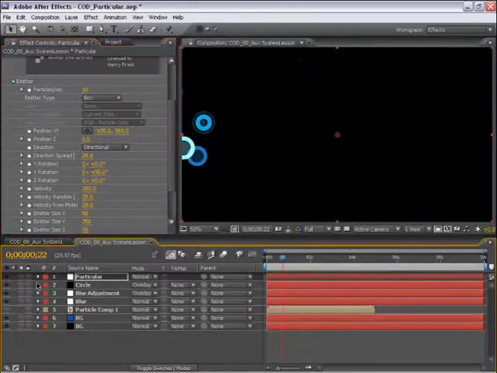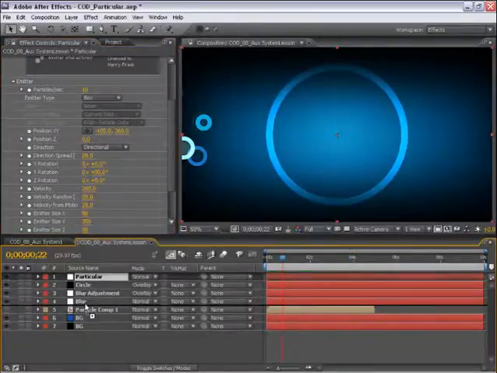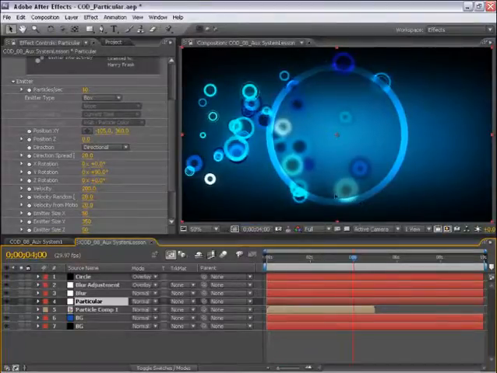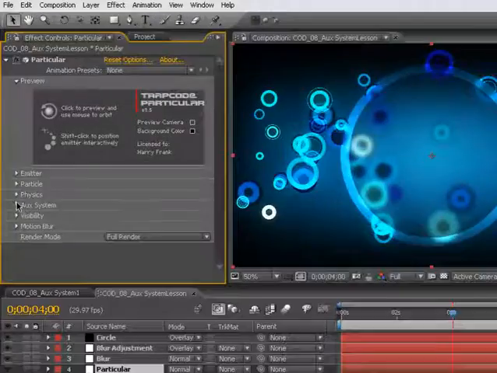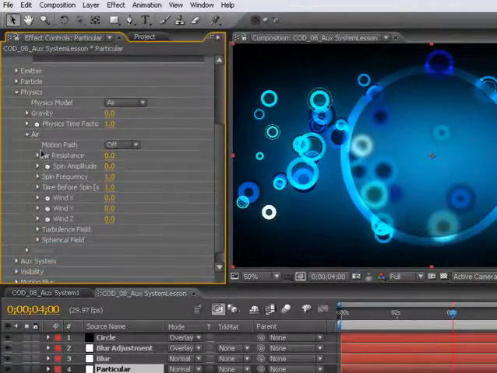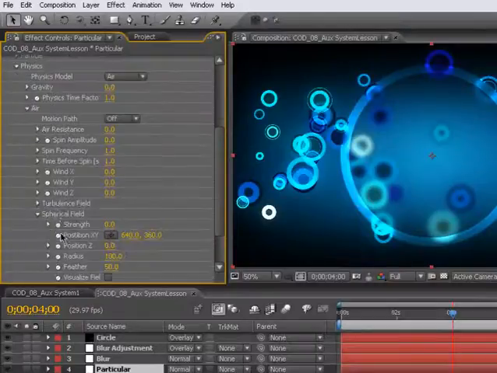So I'm going to unsolo this and drag it below some of these layers here and park it about 4 seconds. So in the example I showed you, they were kind of avoiding this area. If we were putting a logo here, we wouldn't want so many particles floating right through this area of interest. Fortunately, Particular has a great feature in the physics section under air, which is called the spherical field.